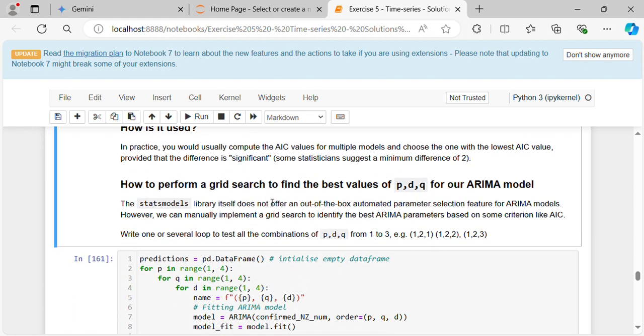How to perform grid search to obtain the best values of PDQ for our autoregressive integrated moving average model. The statsmodels library itself does not offer an out-of-the-box automated parameter selection feature for autoregressive integrated moving average models. However, we can manually implement a grid search to identify the best parameters based on some criterion like AIC. Write one or several loops to test all the combinations of PDQ from 1 to 3. Example: 1,1,1; 1,1,2; 1,1,3.